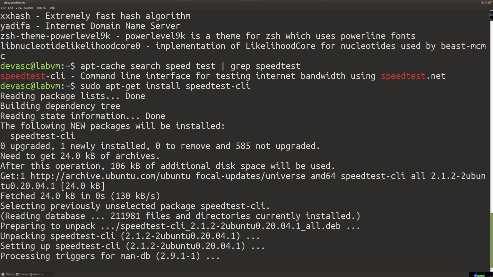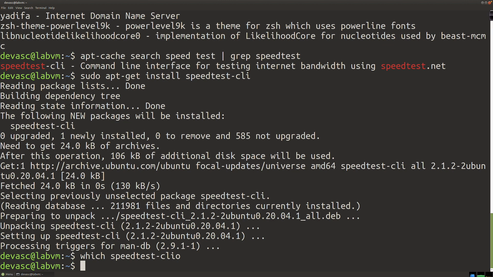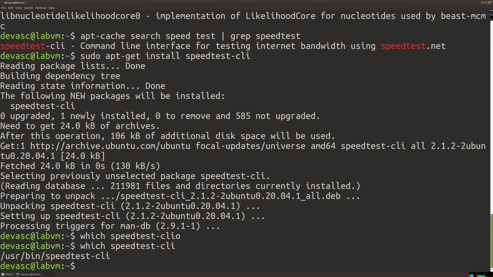And then in order to run this, and I'll show you the absolute path name to where speedtest-cli is going to be installed, you simply say which speedtest-cli, and it installed it in /usr/bin. Now remember that, because we're going to remove this with the purge command later on, and you'll see that when I say which speedtest-cli, it's gone.